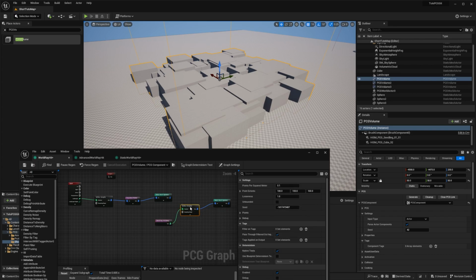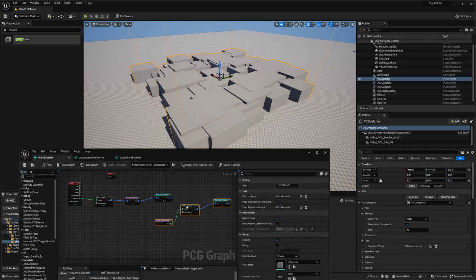A node depends on another node if you have an edge between those two. All the inputs need to be computed before evaluating a node. In our case, the surface sampler is evaluated before the static mesh spawner spawns the cubes.